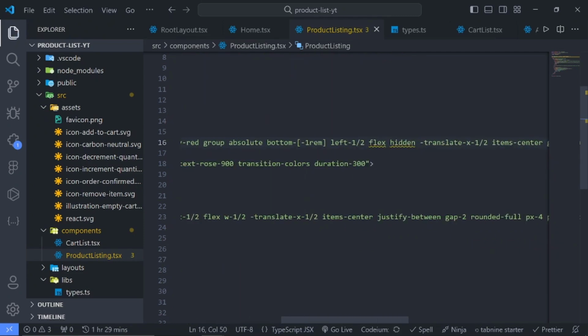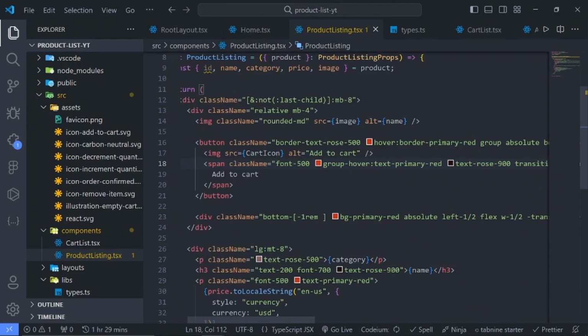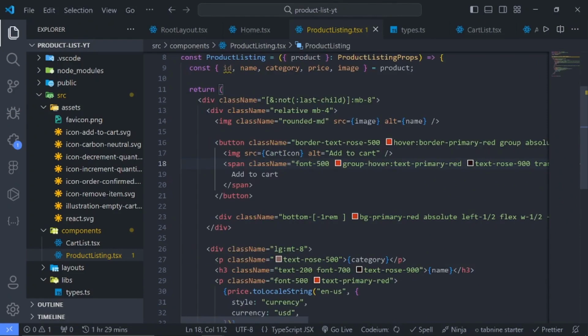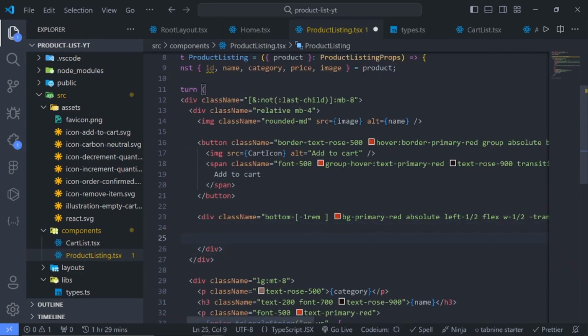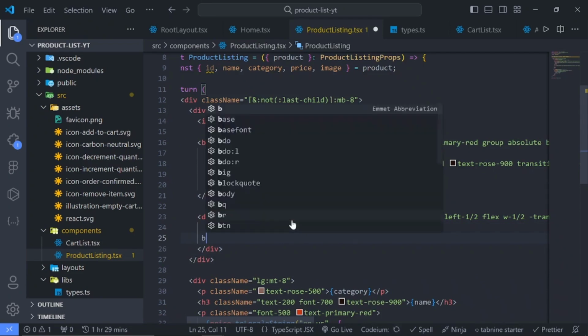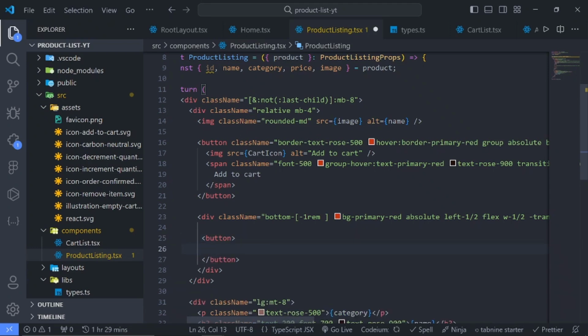Oh, okay, I think we have 2 contradicting classes, so I'll just use this for now. Okay, so it's right here, but we've not added the content. That's why it's like that. So inside this, create the first button. Let's just add the icon.